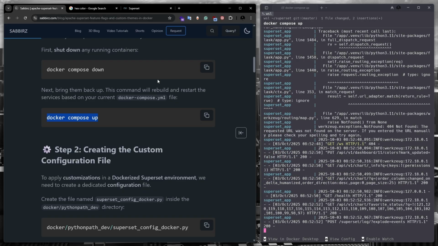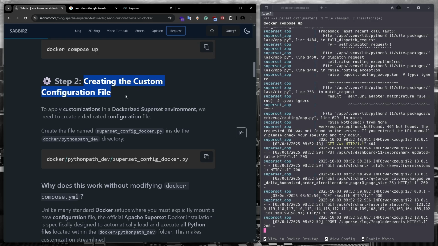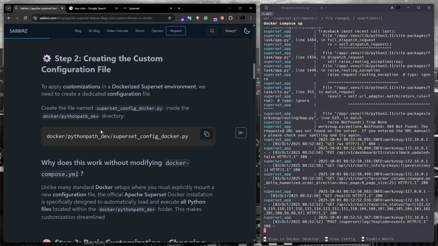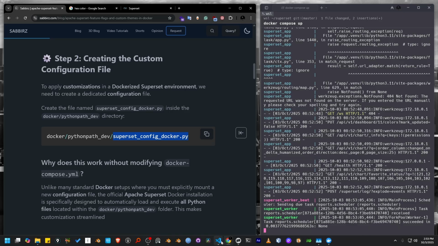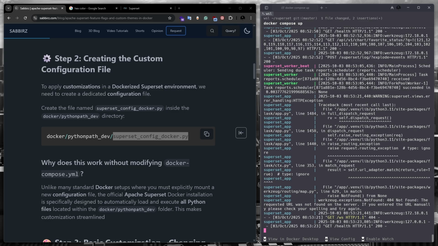Let's move on to our blog post to check the next step. We'll start by creating the configuration file. A common question is where to place this file in a Dockerized setup. For the Docker Compose setup, the file should be named superset_config_docker.py and placed in a folder that is on the Python path, which is typically the docker/pythonpath_dev folder. Let's open VS Code.